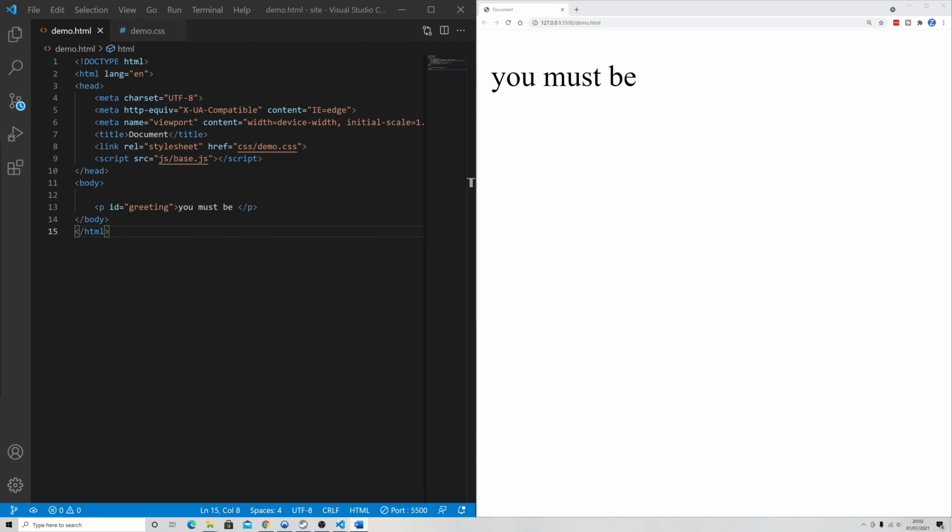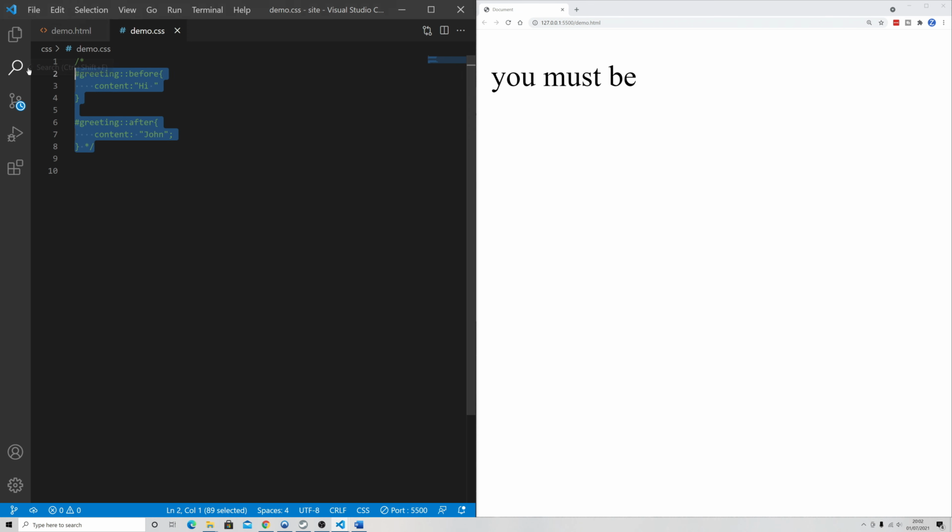This here is the simplest example of the before and after elements I could make. Here in the HTML, we have a simple paragraph with an ID of greeting and a text that says you must be, and we can see that right here on the right hand side with the live server. Now if I go into the demo CSS, we can see that I've commented these out, so I'm going to uncomment them, and as you can see we're using the greeting, which is the ID from the paragraph, and we're using these 2 colons and then the word before and 2 colons and the word after. And this is the CSS, how you do it.